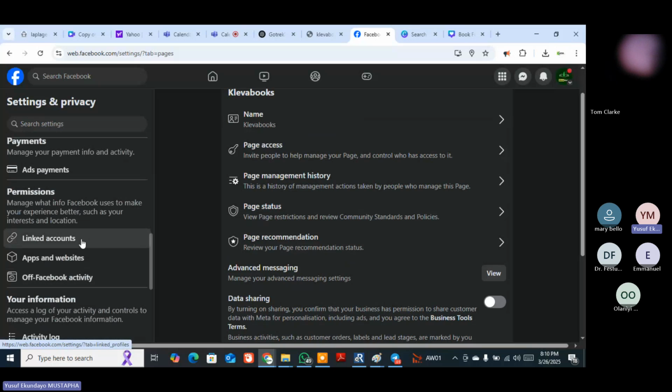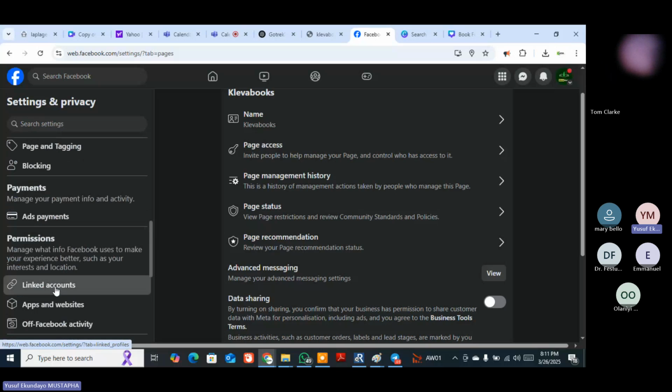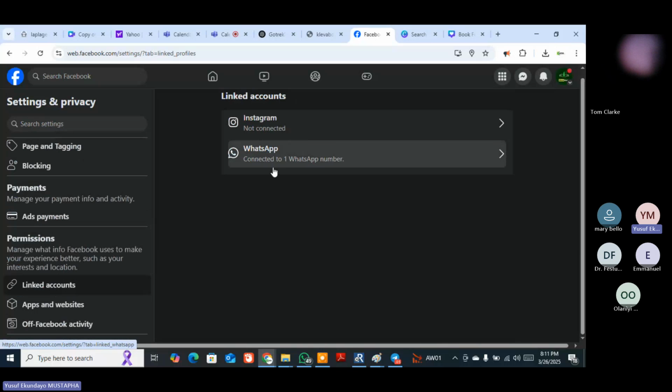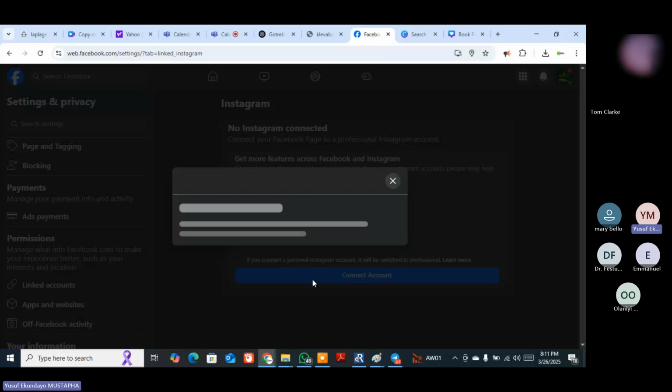Then linked accounts is also very important. If you want to link your Instagram to your Facebook, then linked accounts is where that happens. Once you click on linked accounts and follow the steps, let's click on it. You can see my WhatsApp is linked, but my Instagram is not linked. I've not created an Instagram page yet for this, so it will be difficult for me to connect anything. So let's assume you've created it. All you need to do once you click on Instagram is say connect an account.